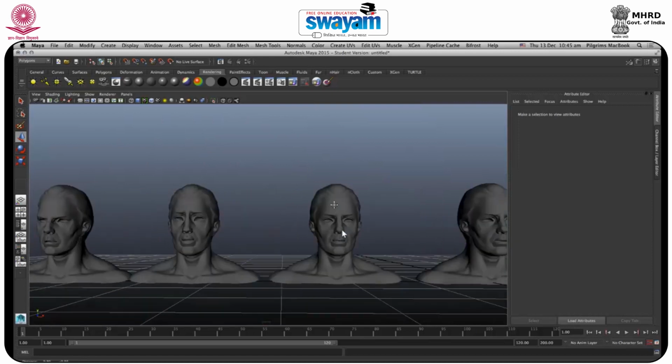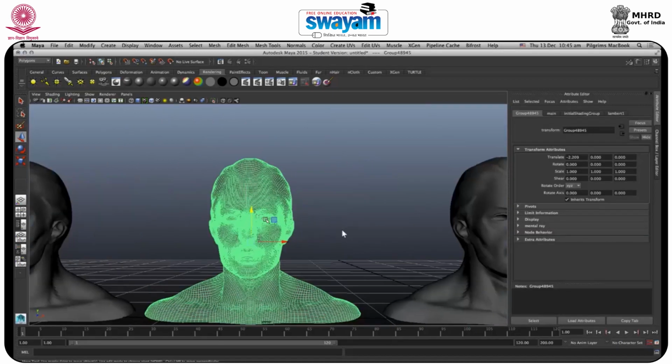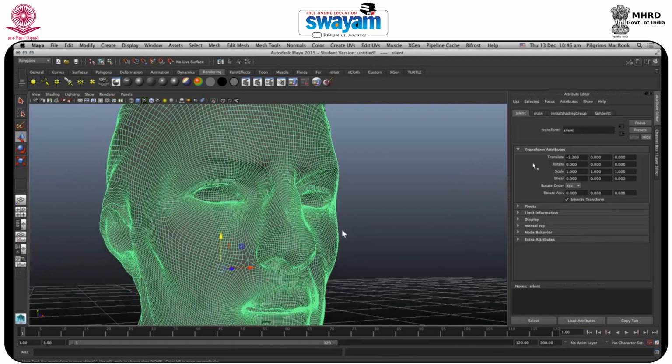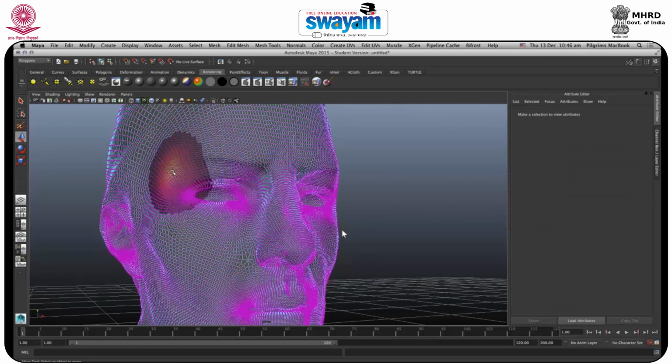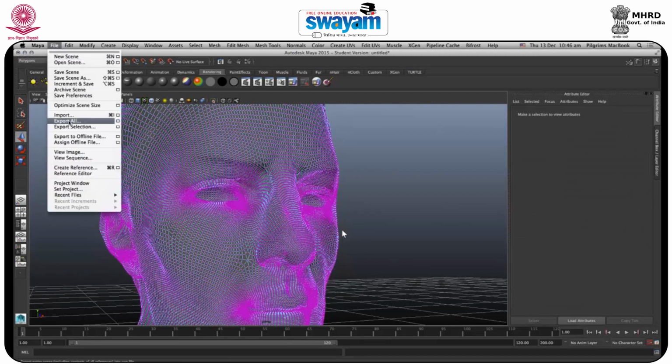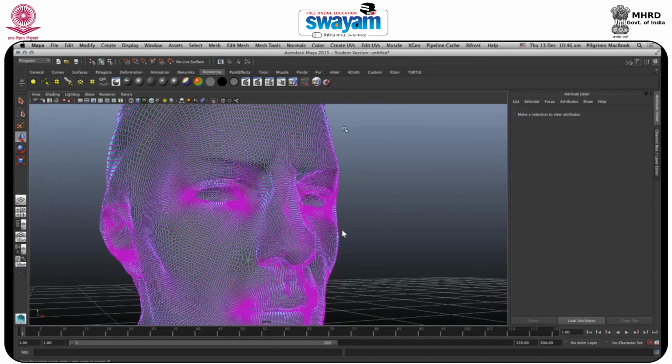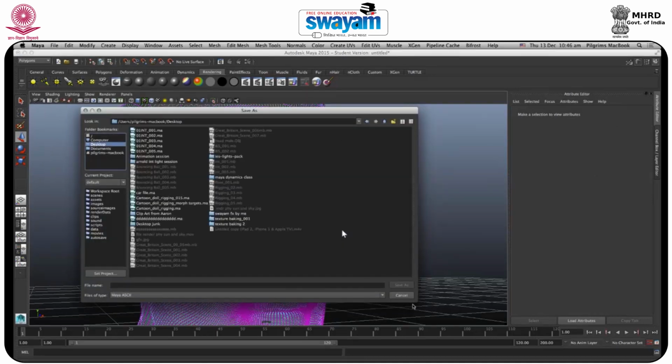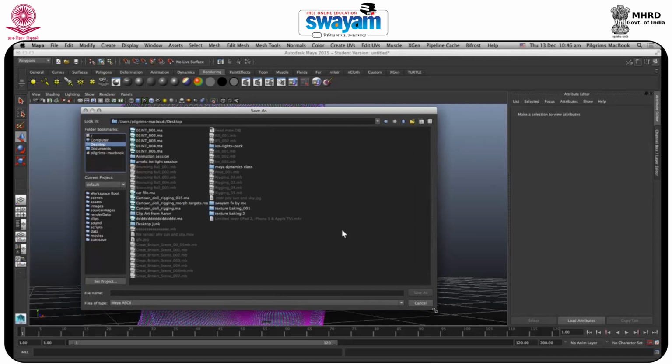Okay, and now this would be, I think, silent. So we'll change the name, silent. And now we'll just take the vertex by right click, go to vertex, and just one more thing, I have to just save it. So we'll make a new version.